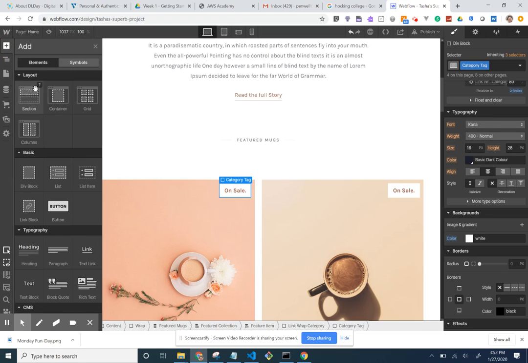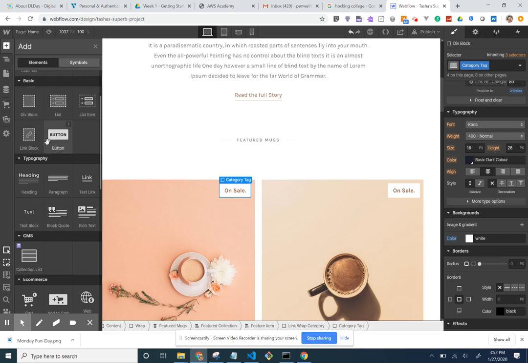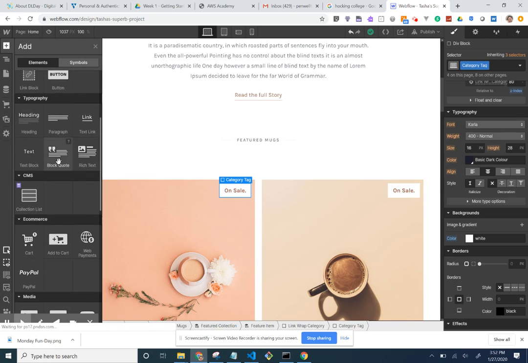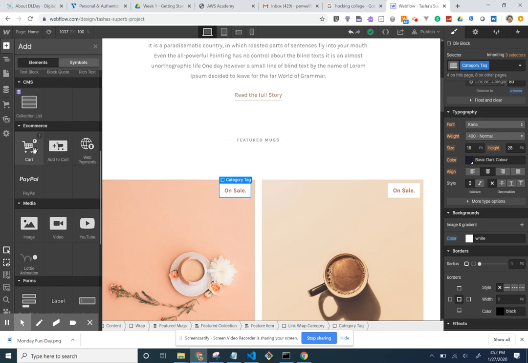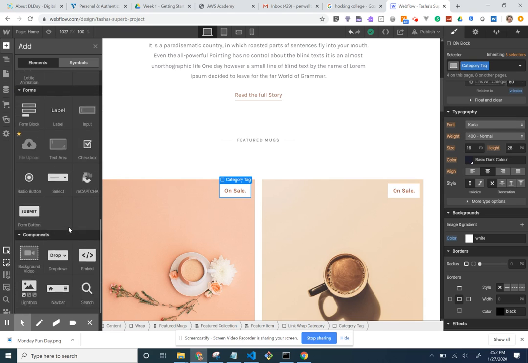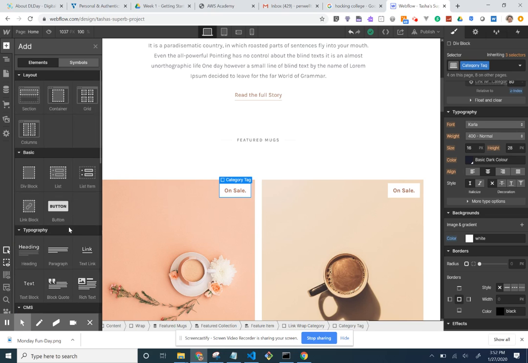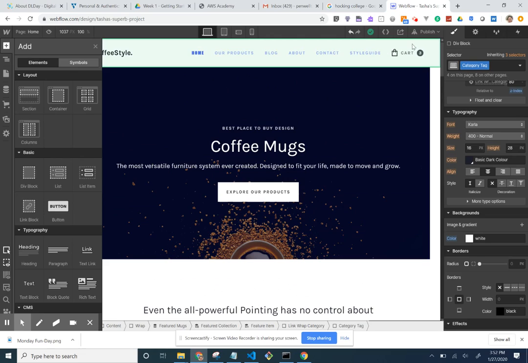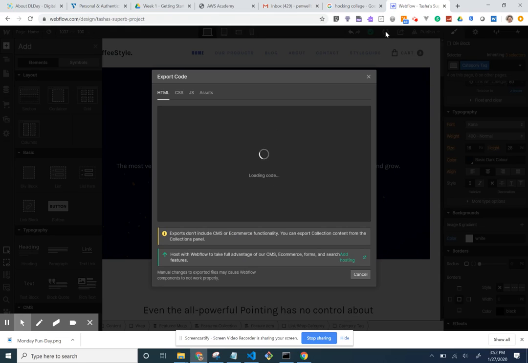Like you can add elements. So there's sections, there's containers, there's the grids, there's columns. Talks about different kinds of typography, the CMS tools. Yeah, you can use it for e-commerce, how to embed images and videos, and all of that. And then what you can do afterwards is for the non-paid version, you can actually click on this where it says export code. You can do this for the paid version or the non-paid version. Just the non-paid version is limited on what you can see.